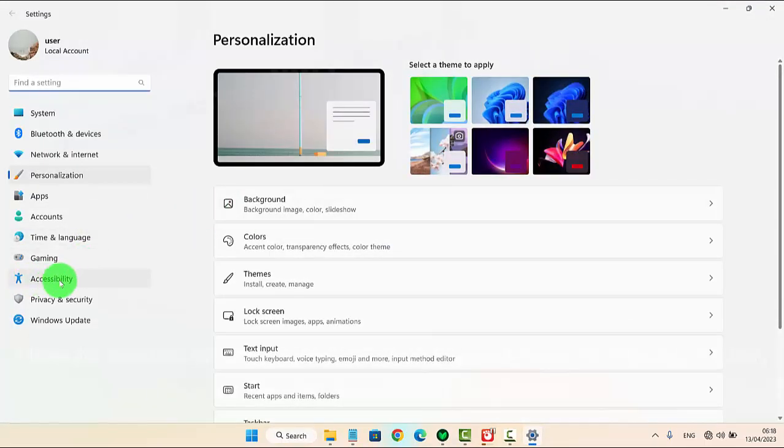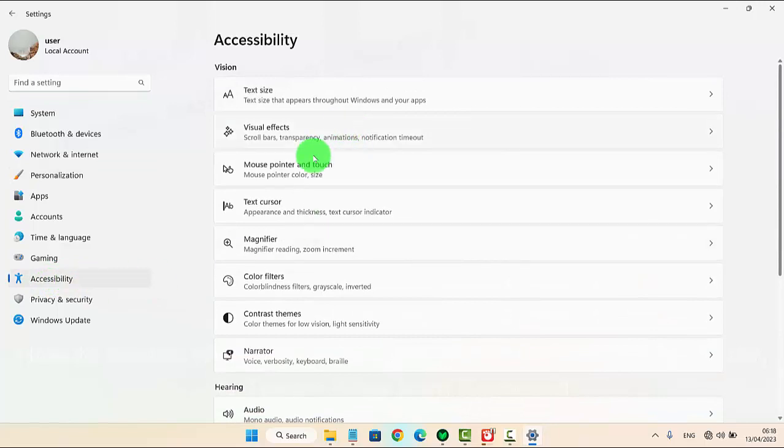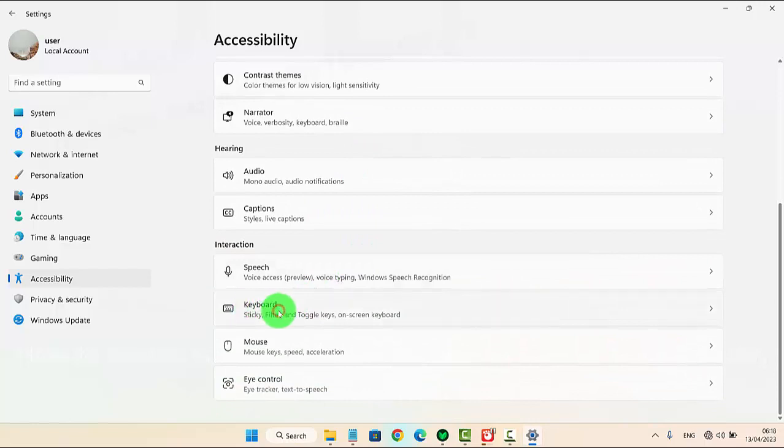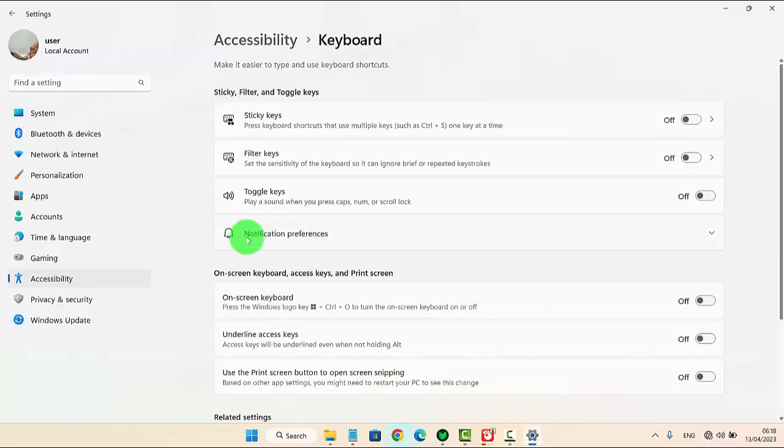Next, click or tap Accessibility and then scroll down the Accessibility screen. Select Keyboard, and then tap or click Notification Preferences.